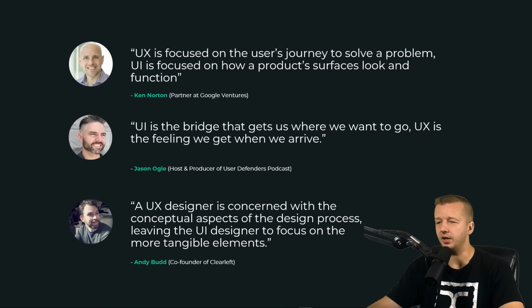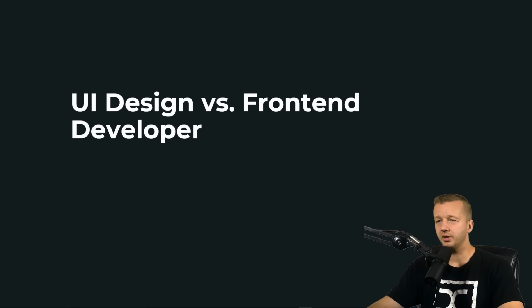And one last one, a UX designer is concerned with the conceptual aspects of the design process and leaving the UI designer to focus on the more tangible elements, and that's from Andy Budd. All right, so hopefully you now have a pretty decent understanding of what the difference is between UI versus UX design. I also wanted to throw one more comparison in here.